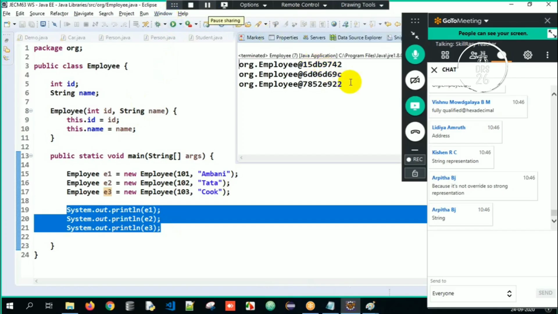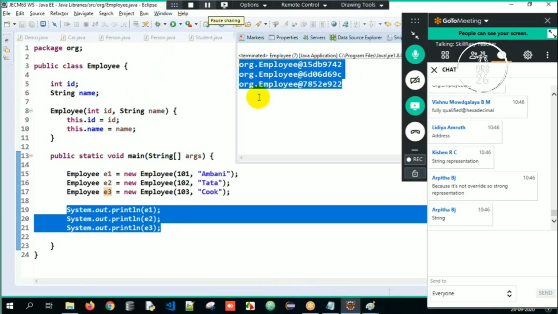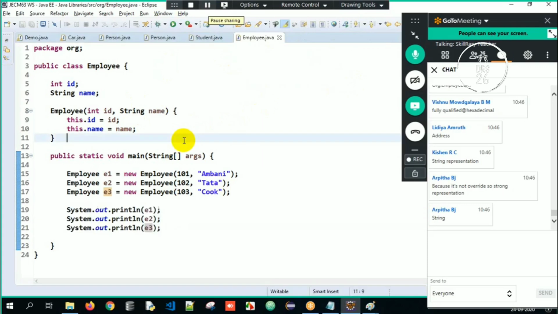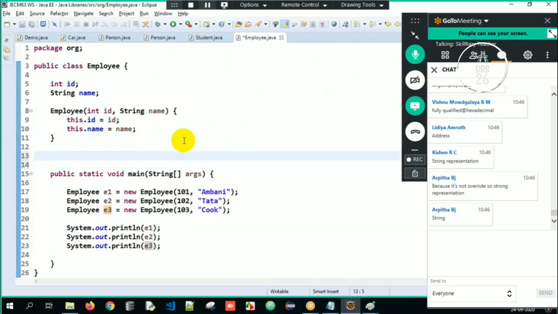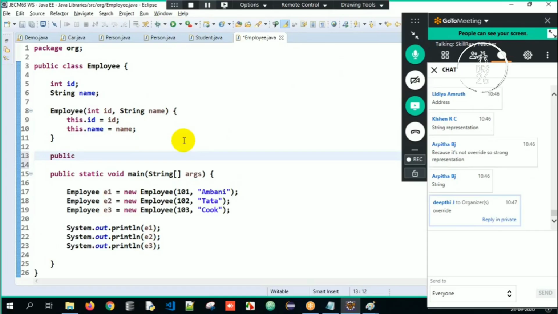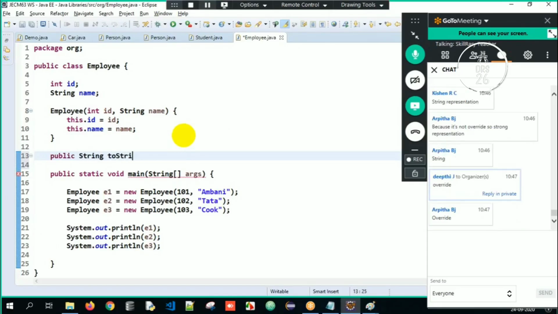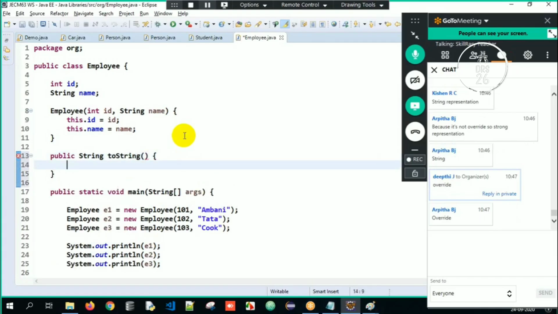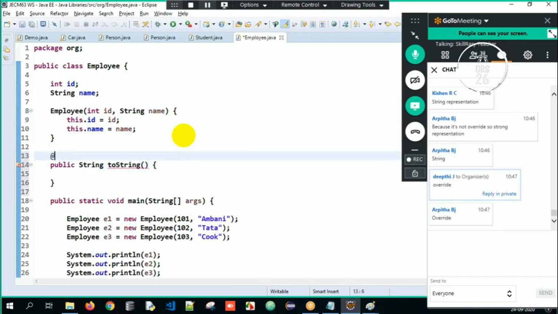But now I don't want the string representation. I want the content. How will I get the content? Simple. Override the toString. How will I override? Public is the access specifier, String is the return type, toString is the method name. Open parenthesis, close. Open curly braces, close. Is it an overridden method? Yes. Annotation Override.